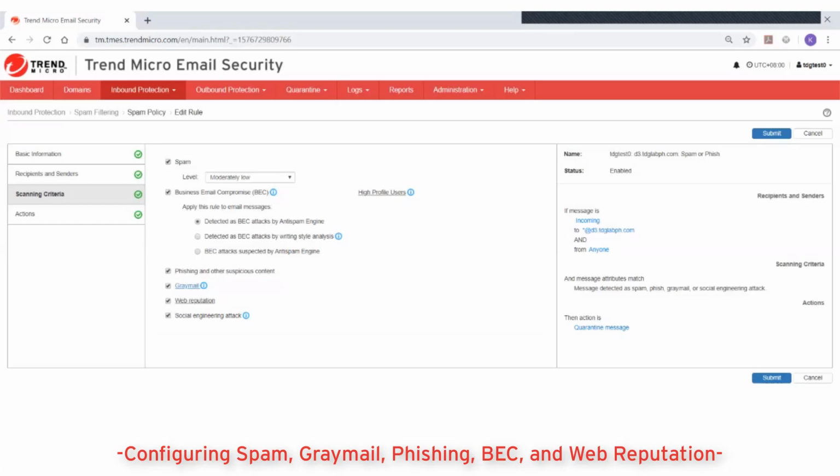The web reputation criteria are configured to prevent access to malicious URLs in email messages. Trend Micro web reputation technology helps break the infection chain by assigning websites a reputation based on assessment of the trustworthiness of a URL. Web reputation protects against web-based threats, including zero-day attacks, before they reach the network. You can also click on the name's hyperlink to see available options.